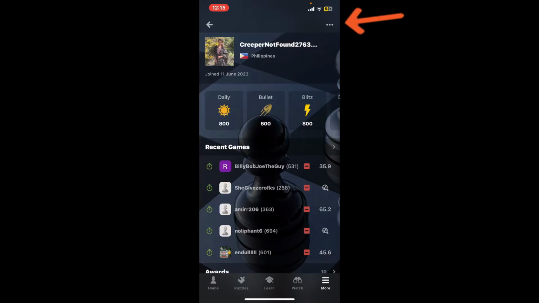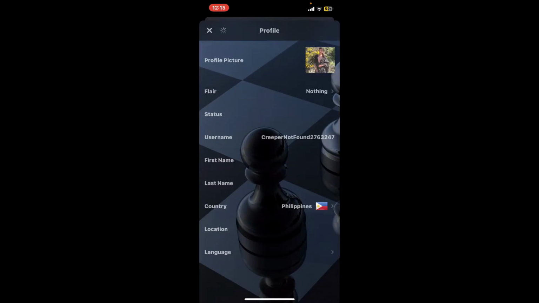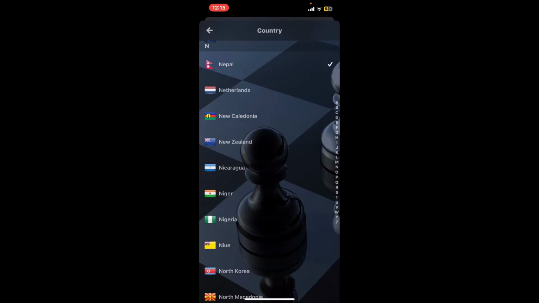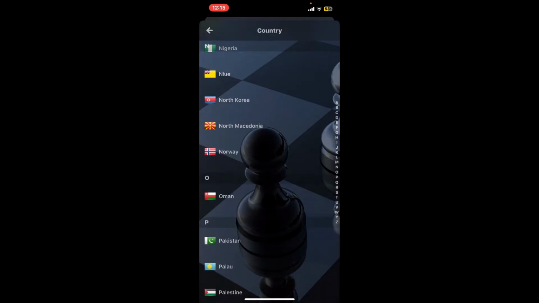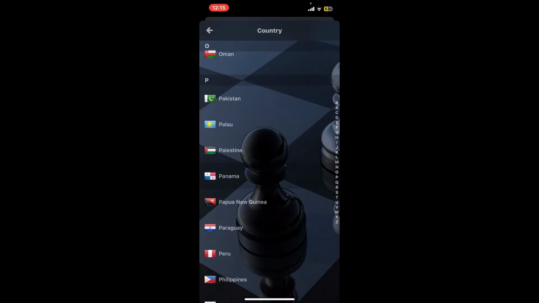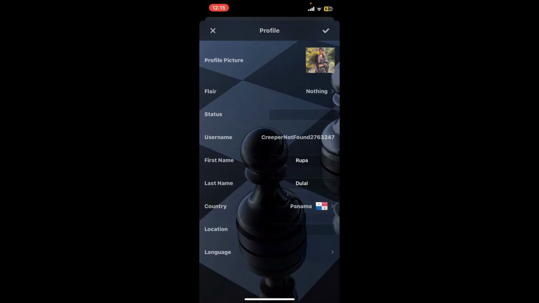Simply tap on the three dots at the top right hand corner and you will be able to change your profile. Tap on the country option and select one of the flags of the country you'd like to change to. After selecting your desired country or flag, tap on the tick mark at the top right in order to save your change. Your flag should now be updated to reflect your chosen country.